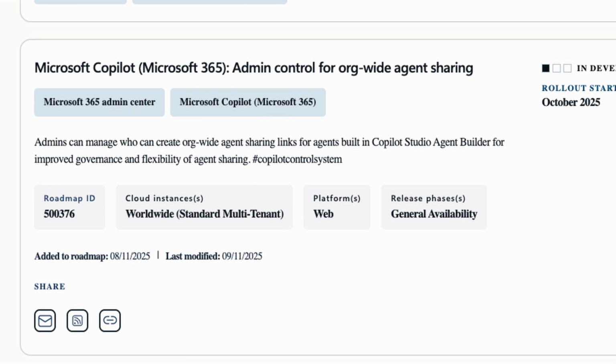IT admins and business leaders have been asking for this for such a long time: real sharing controls for Copilot agents made in the Copilot web UI. So Agent Builder, which is now called Copilot Studio Lite, we can finally set guardrails around how agents are shared to anyone in the organization.